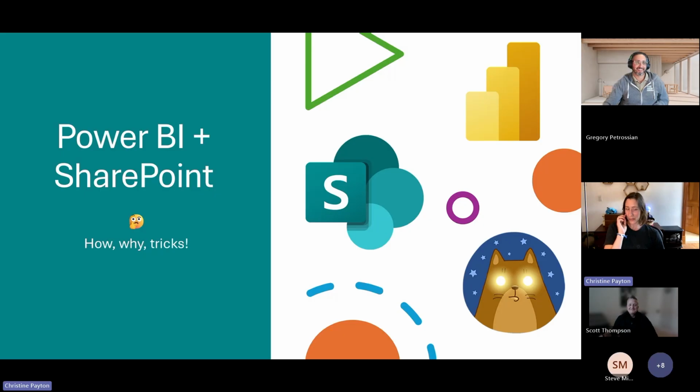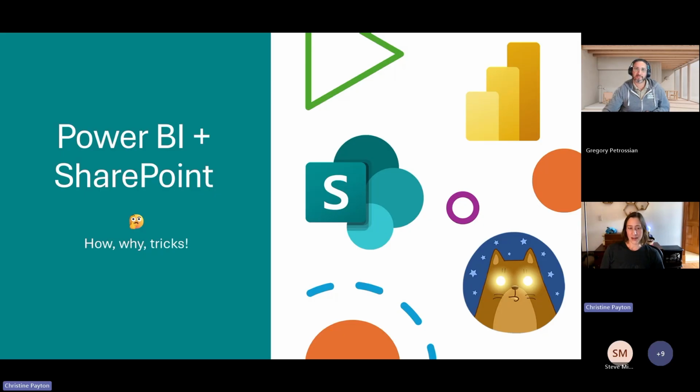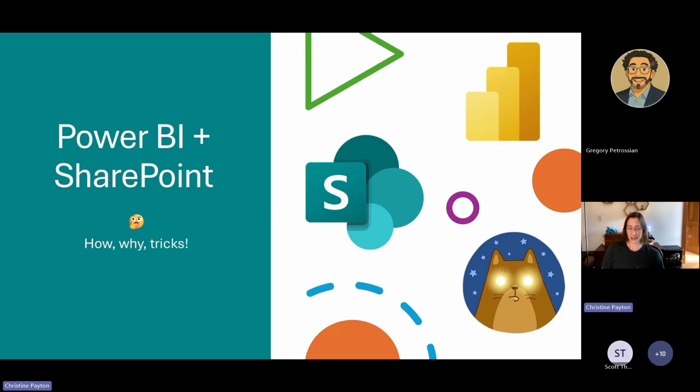All right, so we're going to talk about Power BI and SharePoint today, so using the two together. Most people, when they start using Power BI, they start with using Excel. And they connect to Excel and they're like, okay, great. And then they go to schedule a refresh on it and they find that process to be more difficult than they expected. So that's where SharePoint comes in, but there's also lots of other ways to use Power BI with SharePoint.